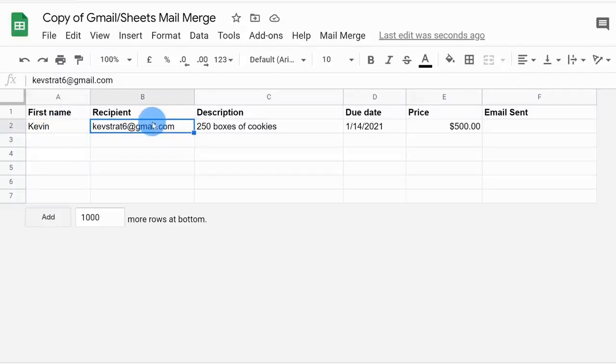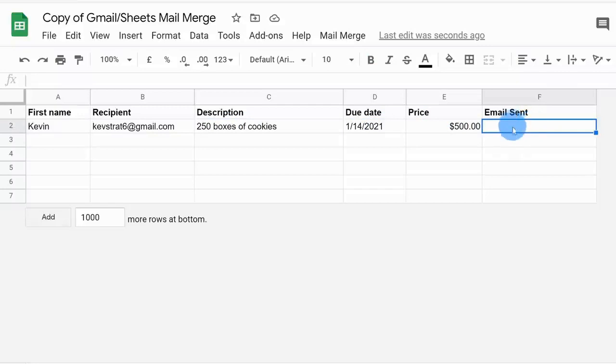Also, next to that, I need to put down an email address, so I'll put the email address in the recipient column. Next, I put down a description, a due date, and also the price. Once again, I'll leave email sent blank because this is where I'll see the confirmation that the email went out successfully.